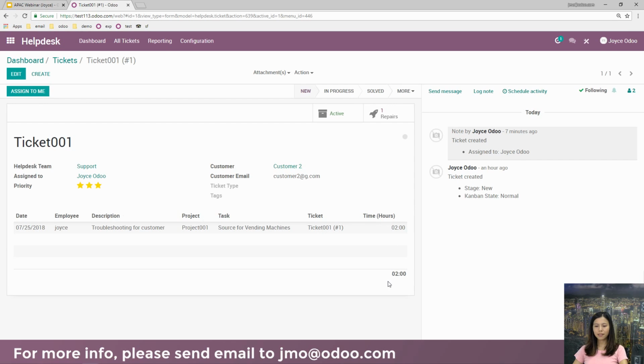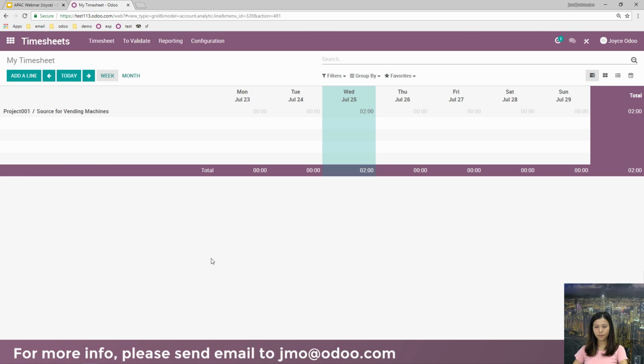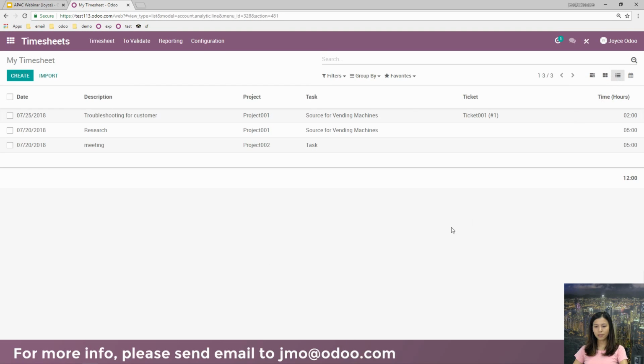So how does this bring us back to timesheets? Let me go back to the home page, and go on to timesheets. If I go back to the list view, now you'll be able to see the record immediately appearing here at the top. Troubleshooting for customer for this project. And the ticket type is 1, the ticket number is 1, and the time is 2 hours spent.